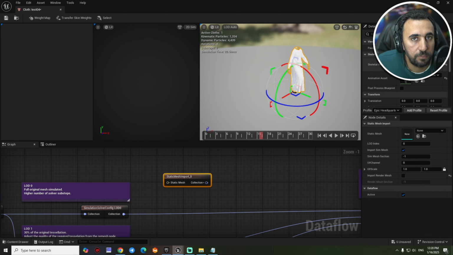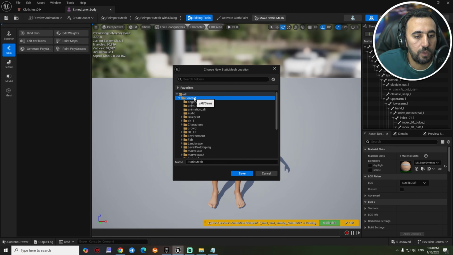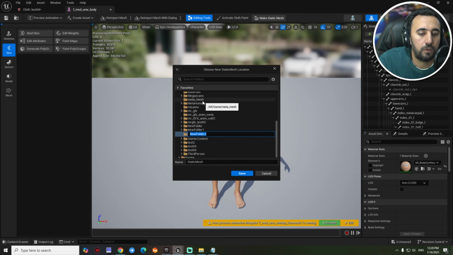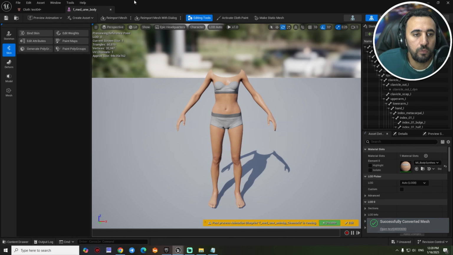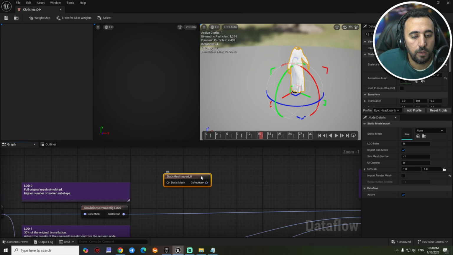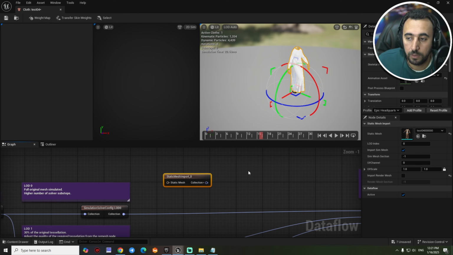So if you go to skeletal mesh asset, double click on it, we will see this body. Now we can make a static mesh. So we can create any folder. Static mesh 01. Okay, test 04, test, okay, any mesh, save. So now we can close this one. Now we have our static mesh.